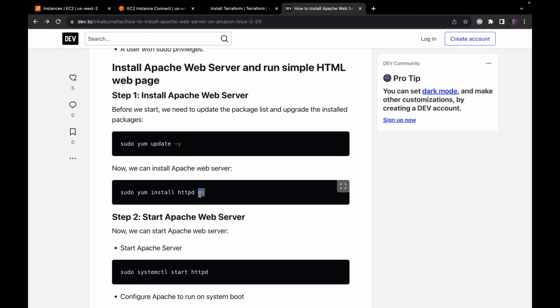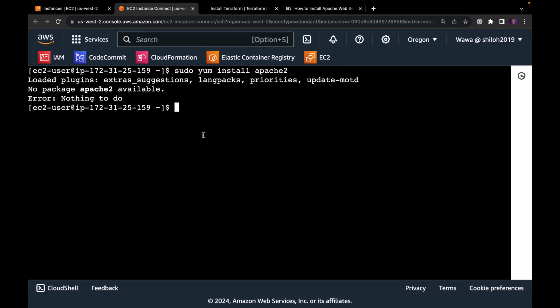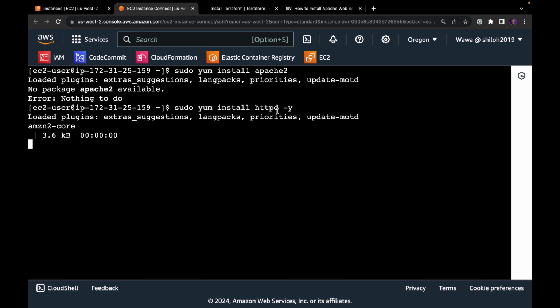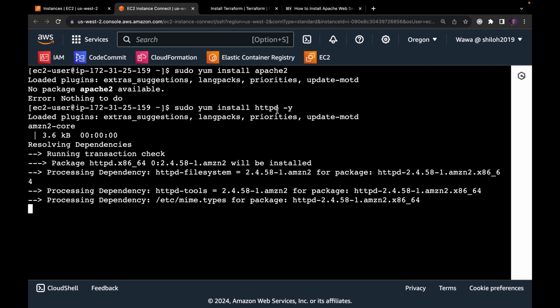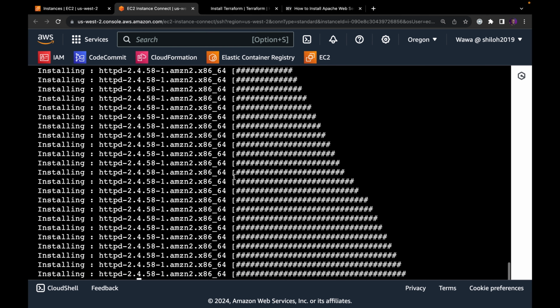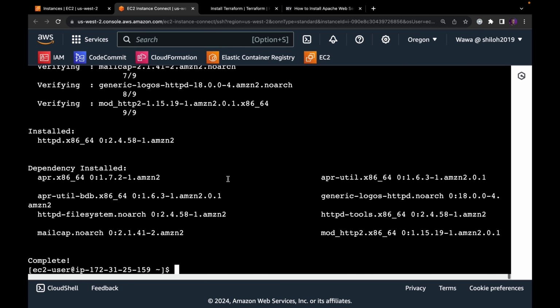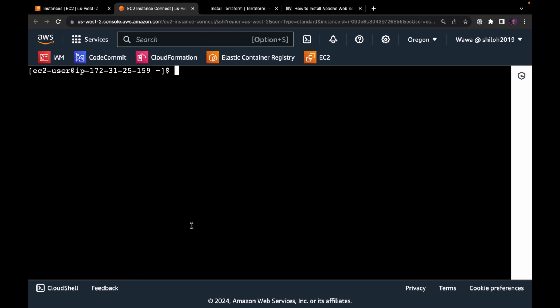If you copy this and come back to your EC2 instance and paste it, it's going to install the Apache server. So you hit enter, you see it's installing the Apache server, and after that it shows complete. So this is basically how you can install packages in Amazon Linux.